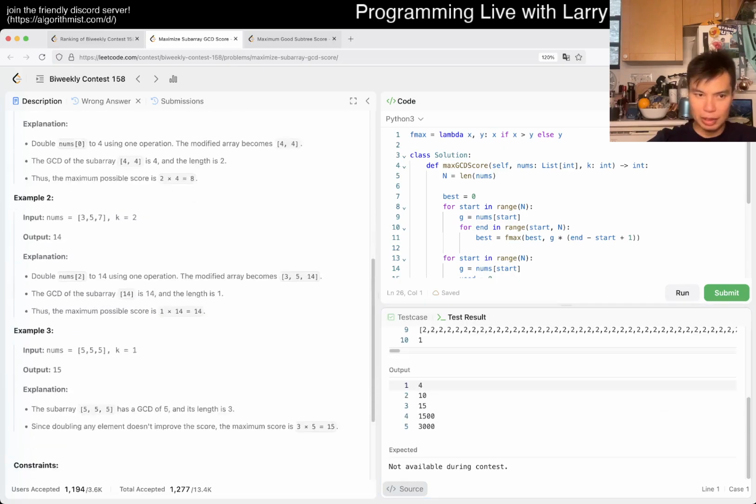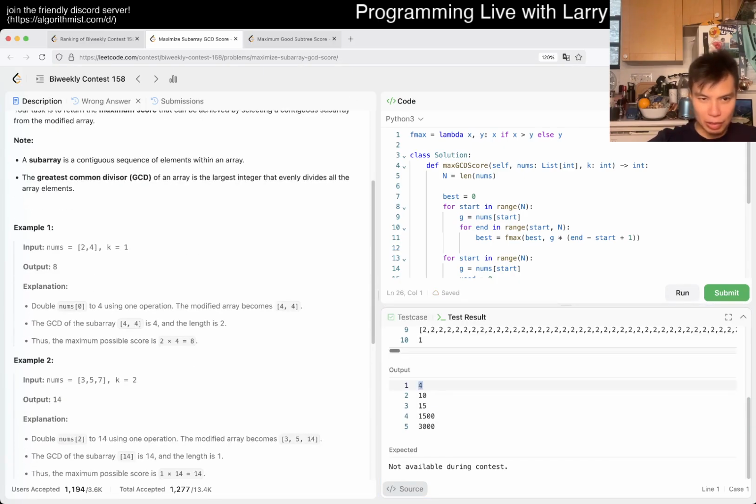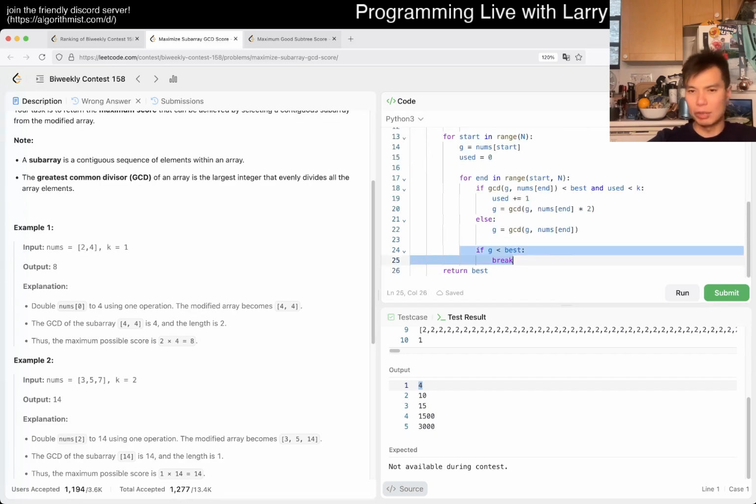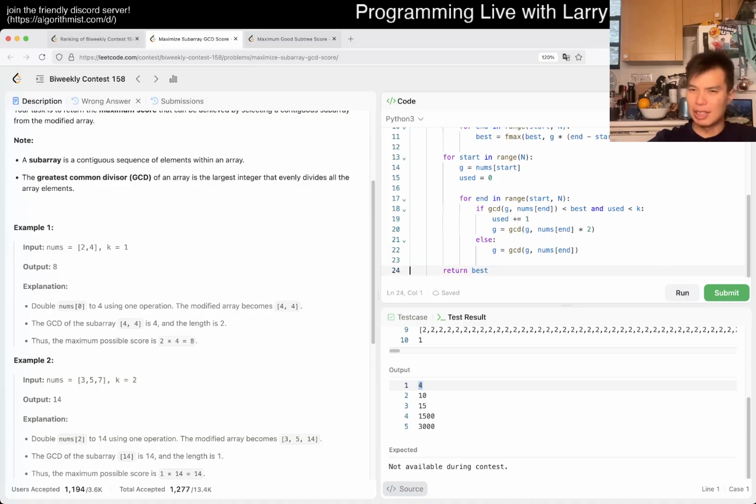What do I have? 4. Okay, didn't help for this one though. The answer is, oh, because we want to double both of them. Oh no, this breaks too early because I forgot that best has the product. So okay, fine, let's do it this way then. Best is not the GCD, Larry. So how do I best GCD? Maybe, I don't know.